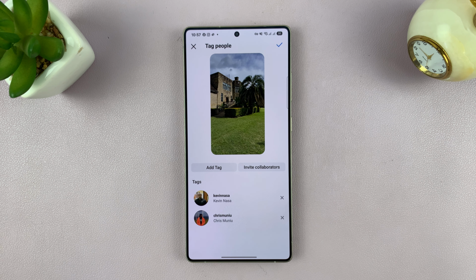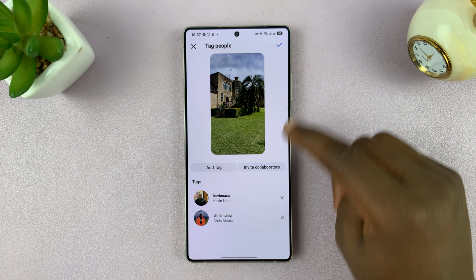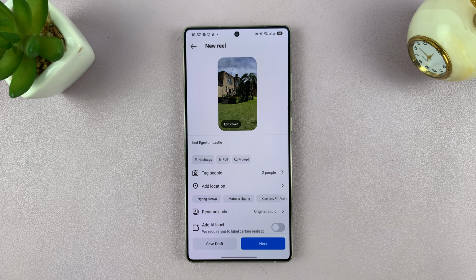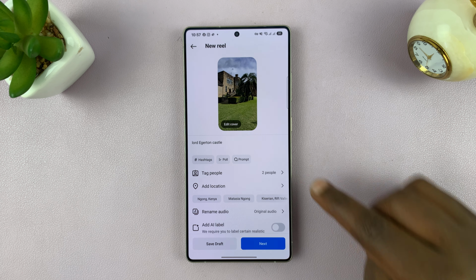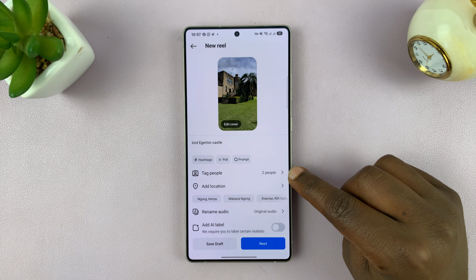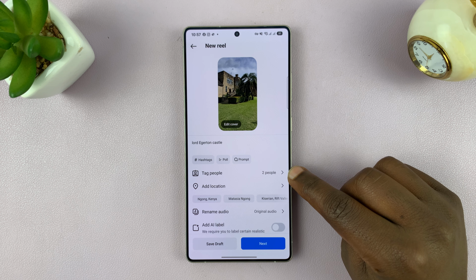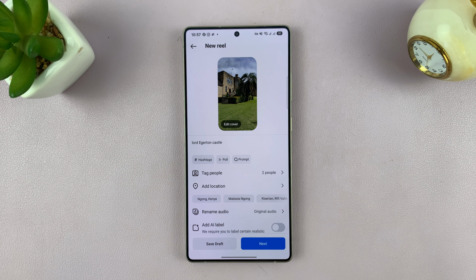Some of them might have to approve that tag for it to appear, but as soon as you've finished adding the people you want to tag, you can just tap on the check mark in the top right corner, and you can see next to tag people it says 2 people. So then from there I can proceed to post my Instagram picture or post or Instagram reel.